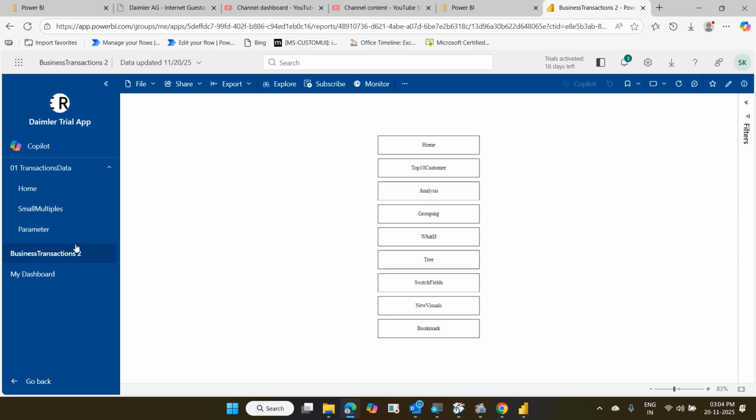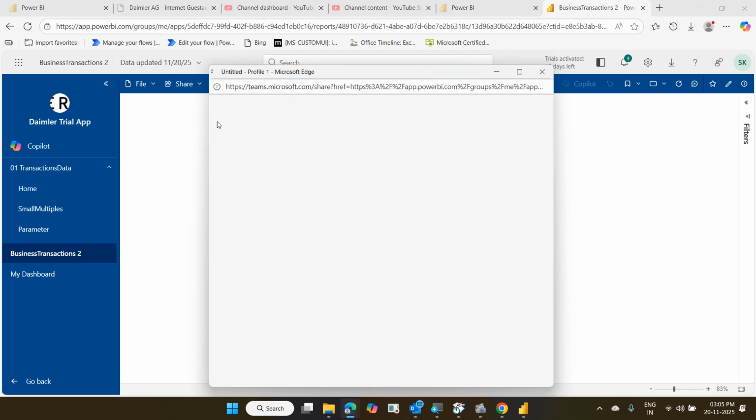Go back to the same workspace. I'll go back to that workspace. Sorry, not this workspace. Daimler trial workspace. Take app.